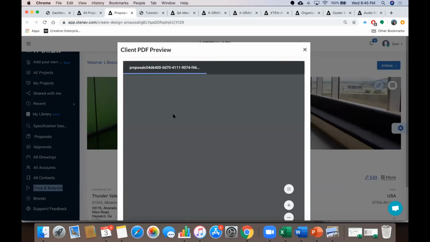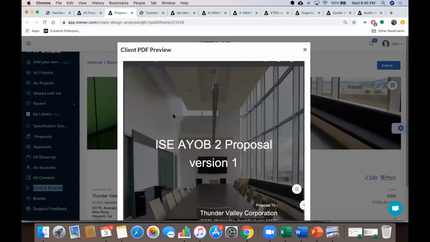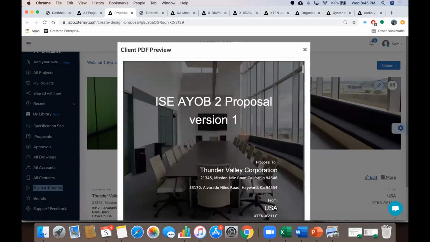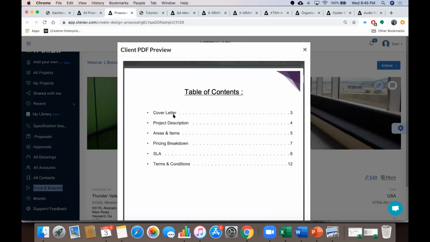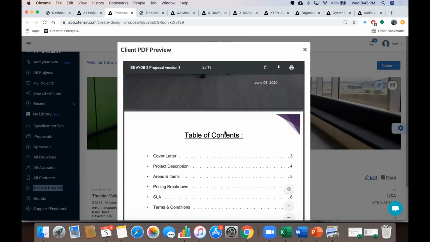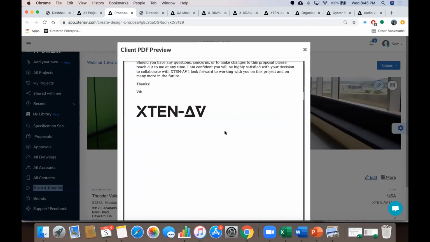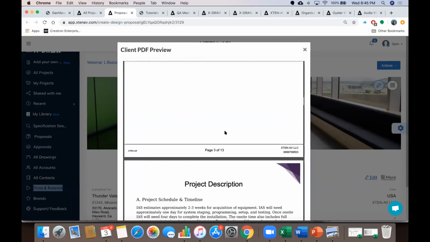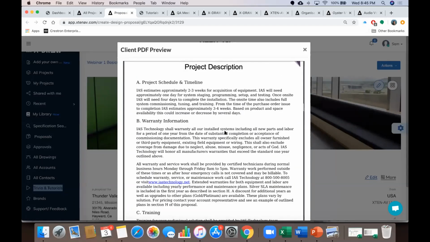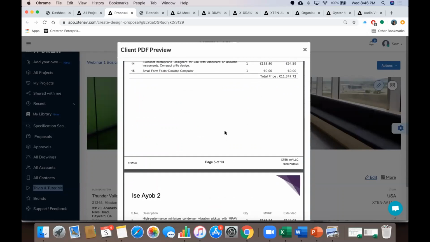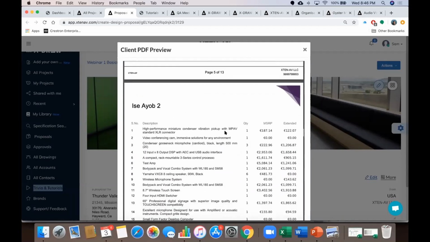Yeah, so this is how you can preview before downloading the actual PDF. This is how it looks. You can customize the themes and the colors, and it gives you a nice table of contents. You can have different sections like the cover letter and project description. You can do area-wise or room-wise BOM.